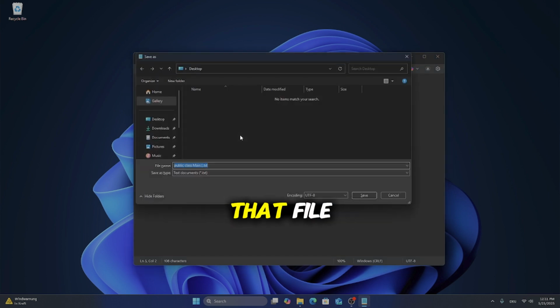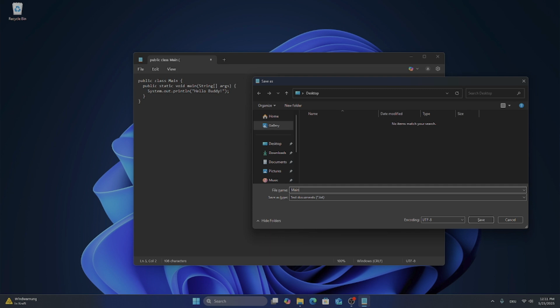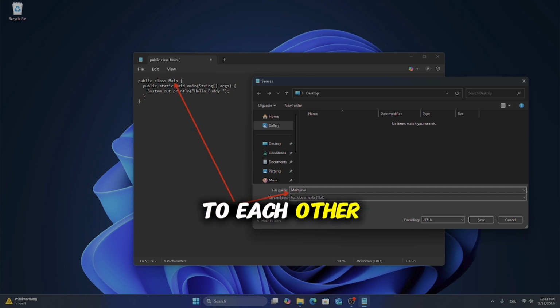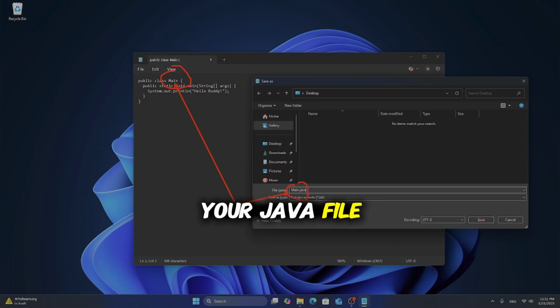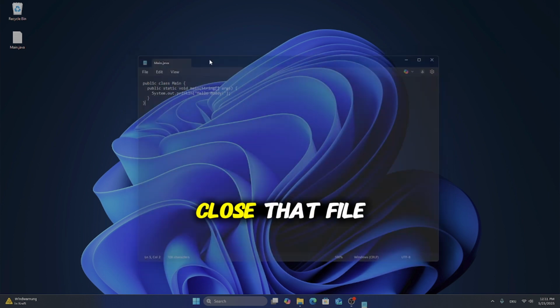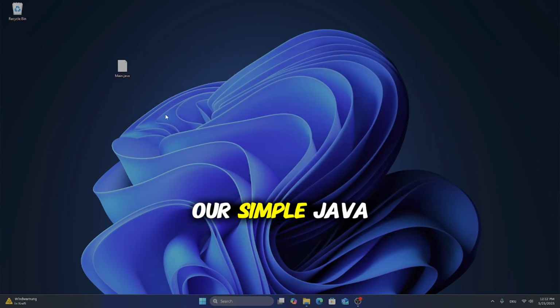We will save that file and call it Main.java. This is very important because the file name and the class name need to match each other. So we can call Main in the file the other way, but then we have to call the file name the same way. Otherwise the compiler will not compile your Java file. So I will save that and close that file. So we got our simple Java file.